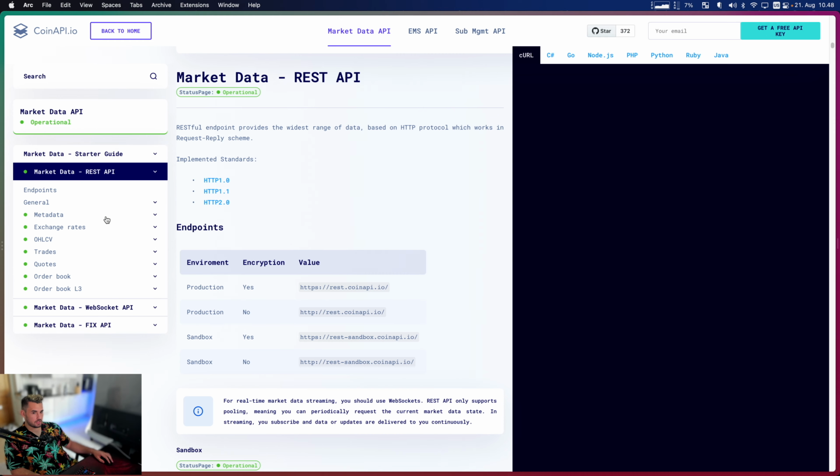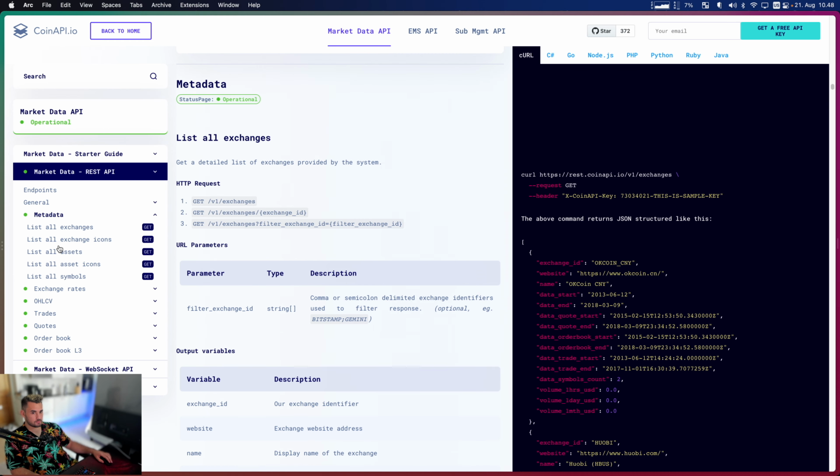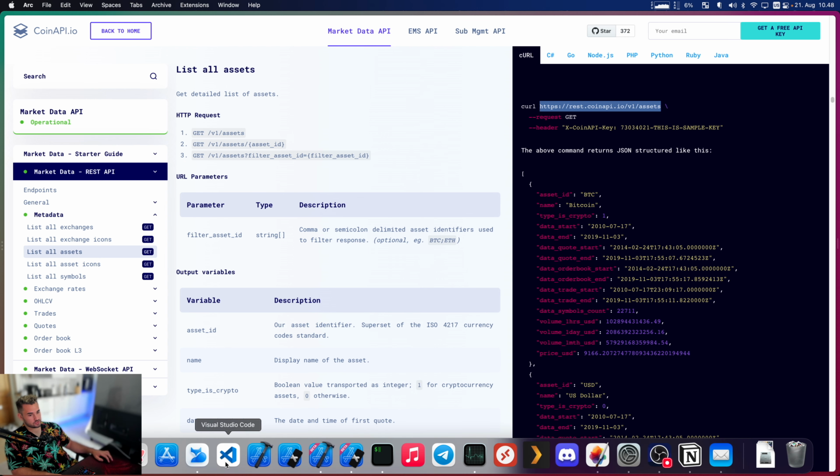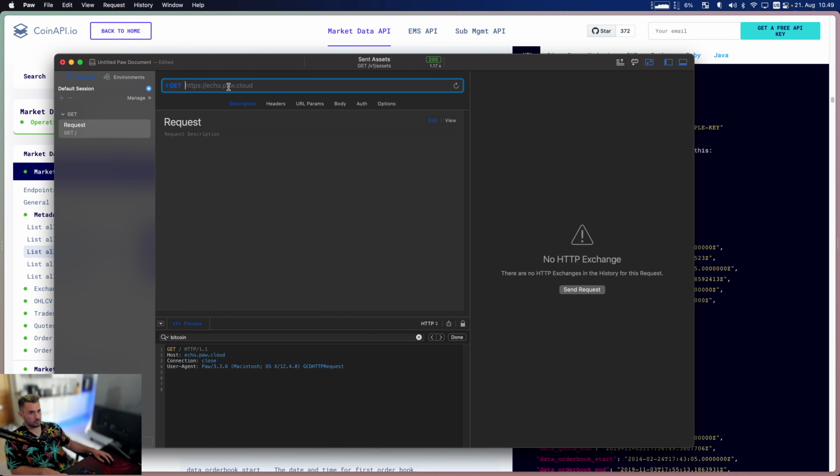You go to REST API and the metadata section, and here list all assets is the endpoint that we want. Very well documented REST API. I recommend using this while you're practicing. They give you the endpoint URL. I like to check these in PAW, which is the same as Postman, but better.